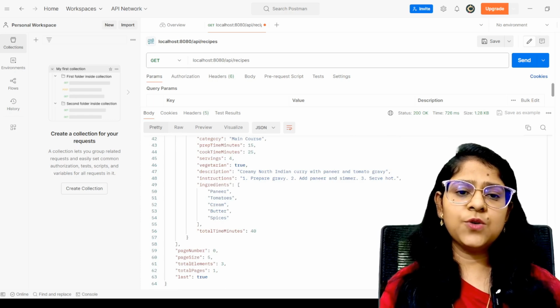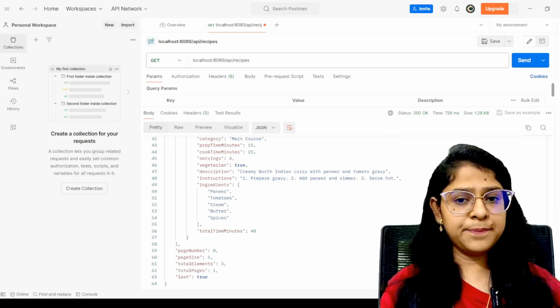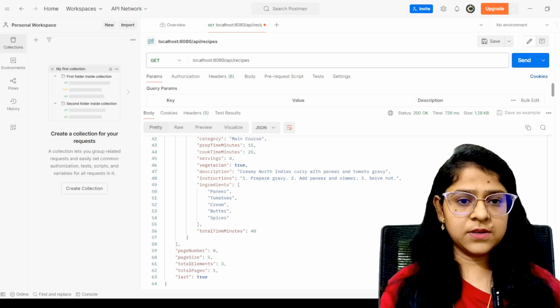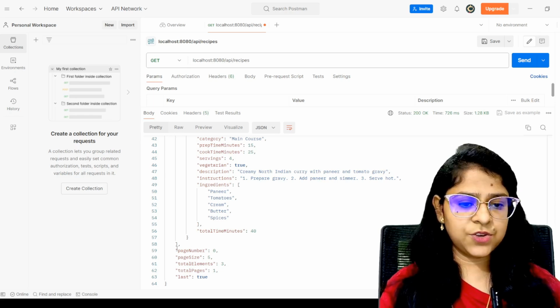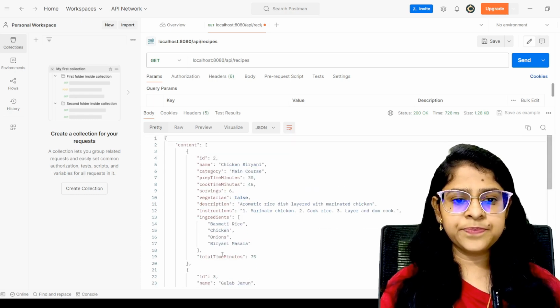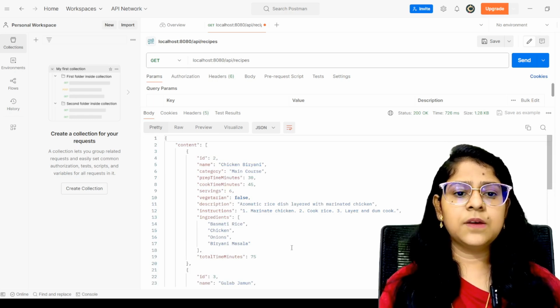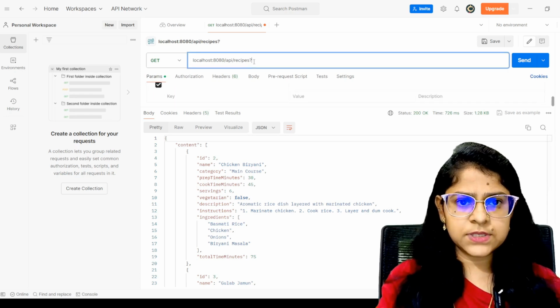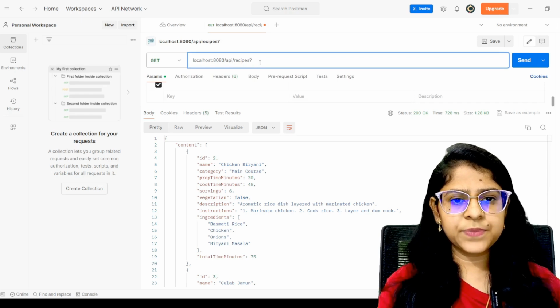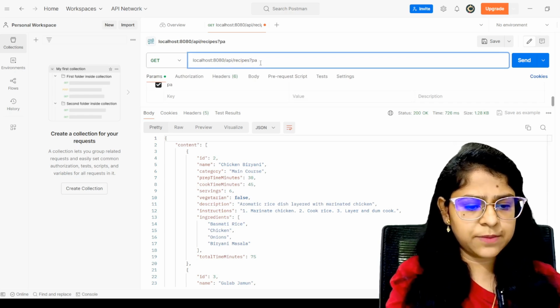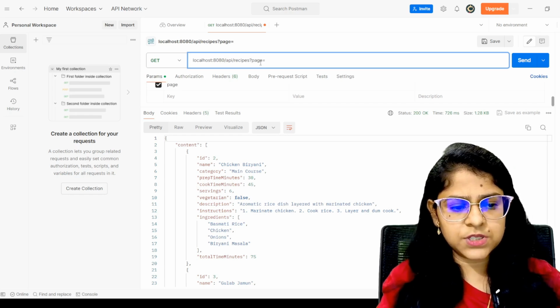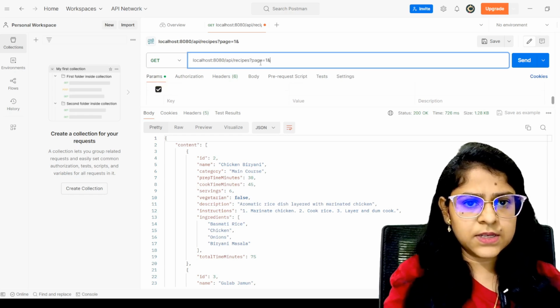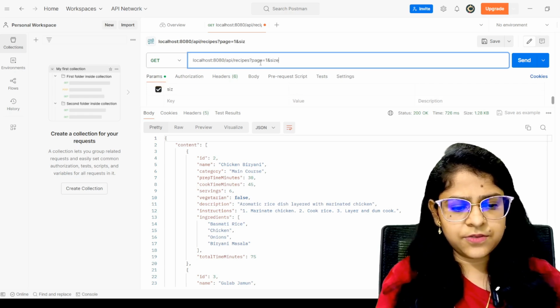You can notice that results are sorted by name by default. We have not done anything here. You can see page number 0, page size 5, total elements 3, total pages 1, last true. So this is what we got by default. Now I am going to change this by adding recipes, question mark, page equal to 1 and size as 5.